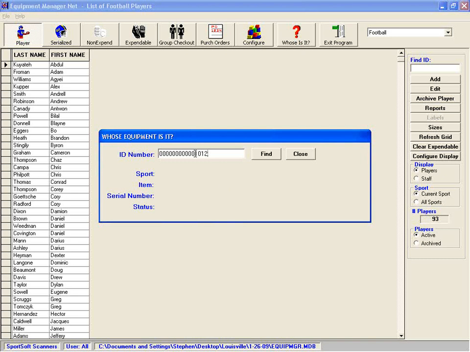So in this particular case, I can go ahead and scan it, and it tells me it's a football helmet, the serial number, and who it's checked out to. If it's not checked out to anyone, it's going to go ahead and show up as available.